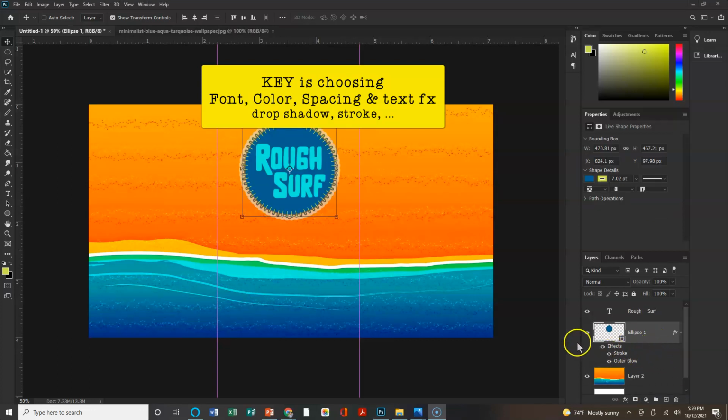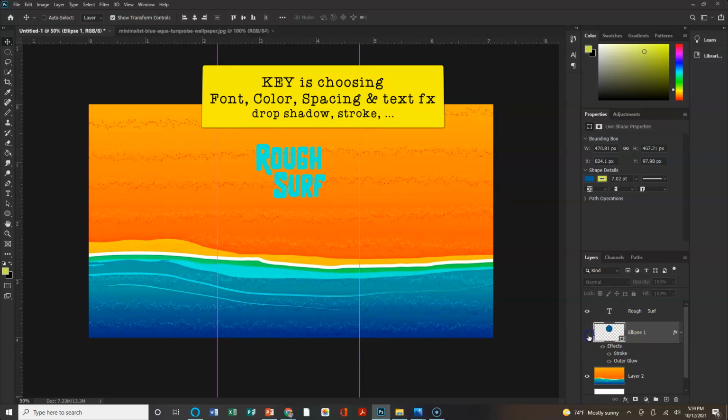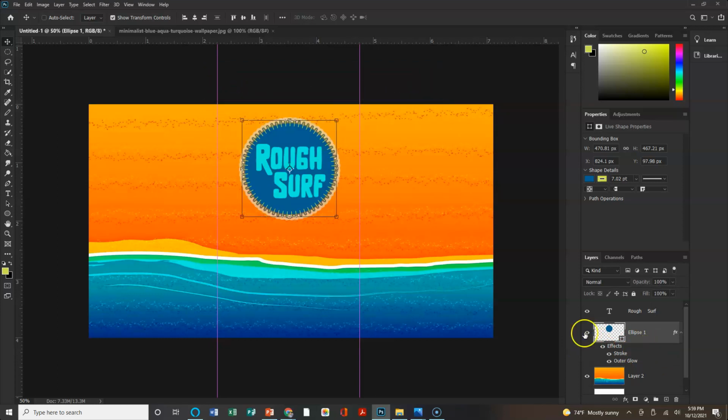You can add an optional circle if you want. In this case, I also added a stroke to the circle. And then I went in and used a creative circle, a stroke pattern for the outside of it.